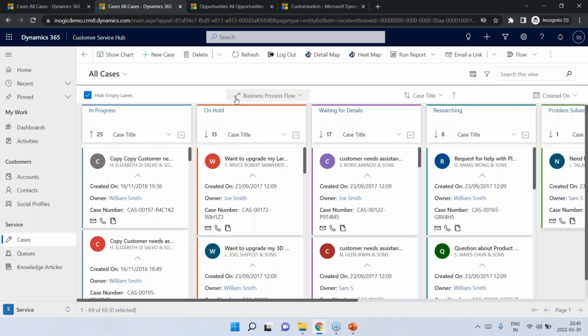Moving a little bit at the top, if I want to save some of my real estate, I've also hidden all the empty lanes, so that if a certain lane is blank, then that won't be visible.